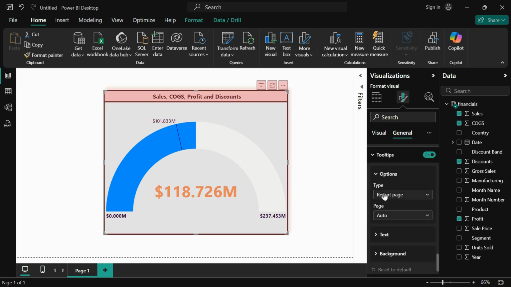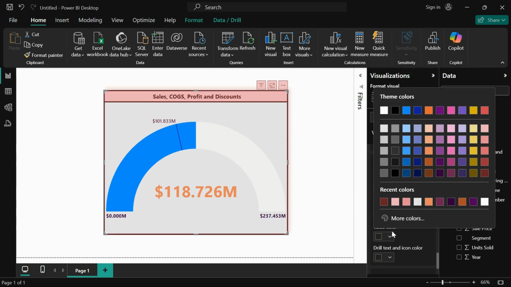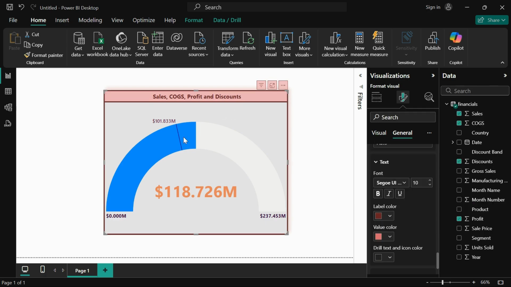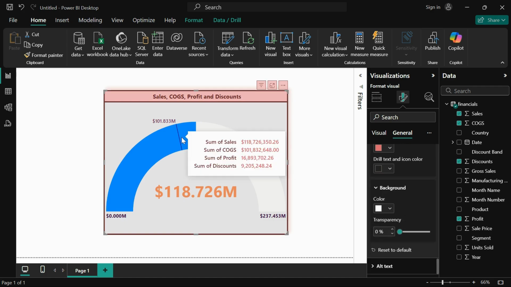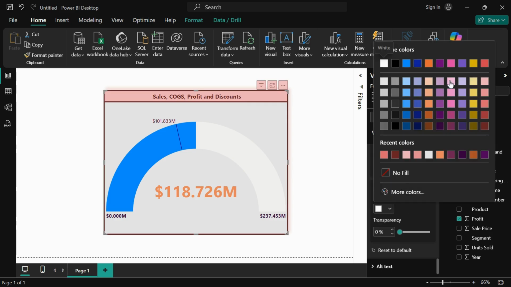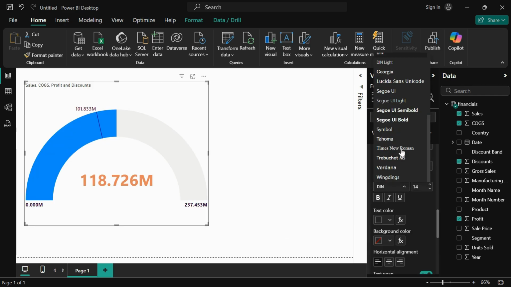For tooltips, in the tooltip section you can format your tooltips, right? Let's say for text, here I am keeping it to bold one, right? You can change the label color. You can change the value color here, correct? You can change the background color also. Let's say this very light pink color, correct? I can change the font family here as well.